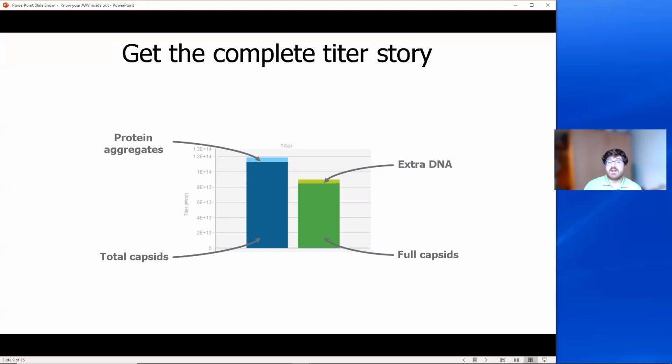On the right-hand side, in the green bar, the process follows the same steps for DNA. The total height of the green bar is the total amount of DNA expressed as the total number of viral genomes that you can make. Light green is extra DNA, and dark green is the number of full AAV capsids. Dividing dark green by dark blue, so the full capsids by the total capsids, gets you its percent full number that we also convert into empty full ratio for you.